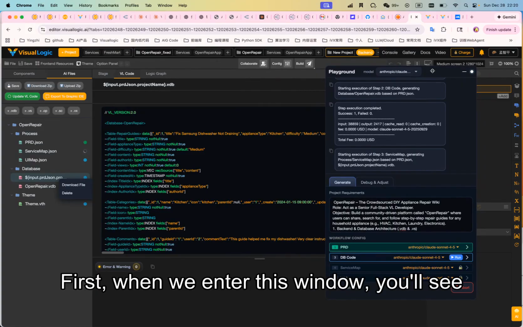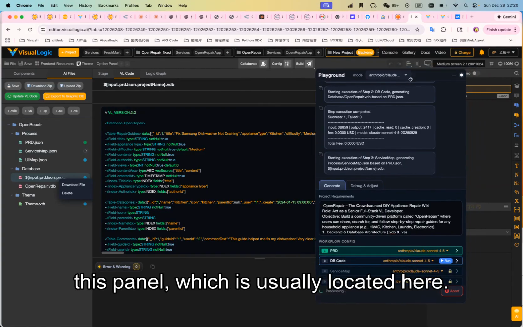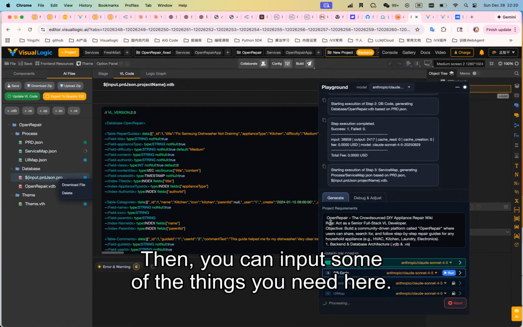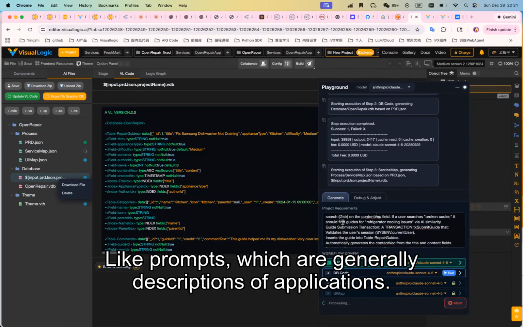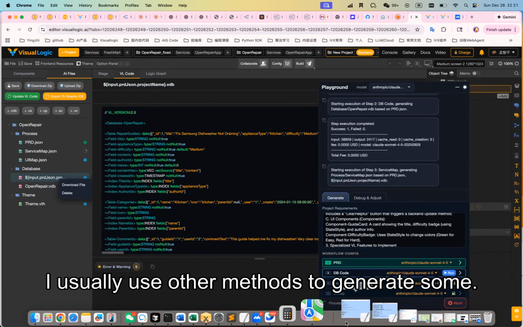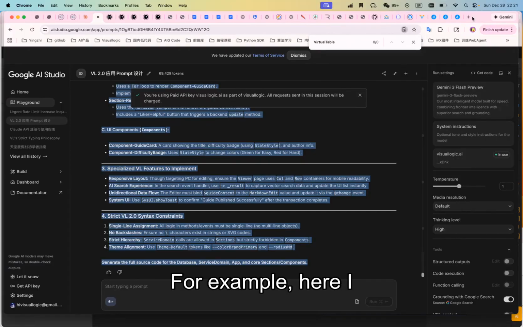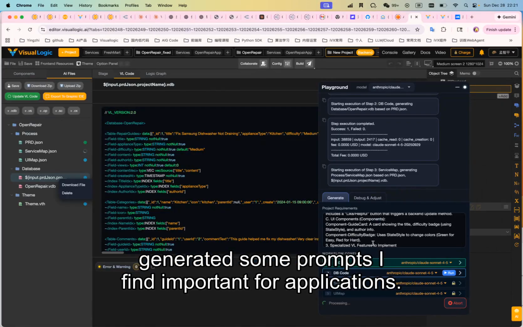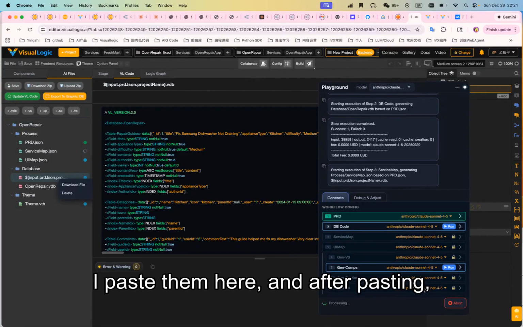First, when we enter this window, you'll see this panel, which is usually located here. Then, you can input some of the things you need here, like prompts, which are generally descriptions of applications. I usually use other methods to generate some. For example, here I generated some prompts I find important. I paste them here, and after pasting, just press the Run button at the bottom.